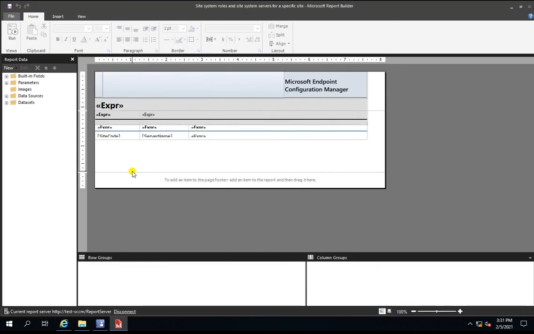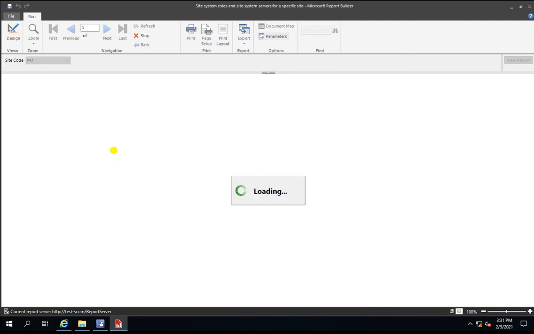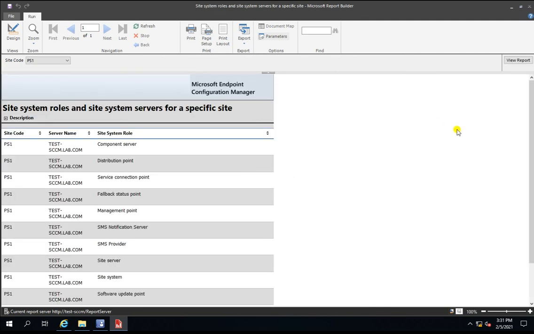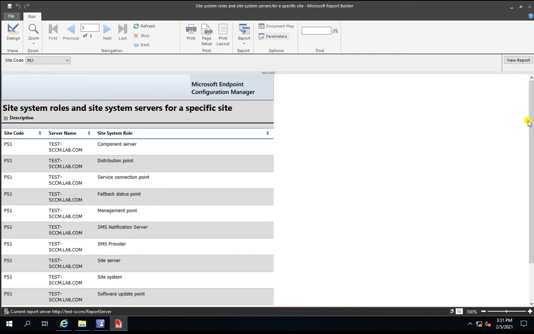Okay, so now here you can see it. If you want to run this, you can run it and get the data here itself. Now it is asking for the site code, so put it here. Okay, so these are the things you get inside the report, like whatever site role is installed, the component server, distribution point. So these are the roles and which site server they are on. It's showing the site server name as well.